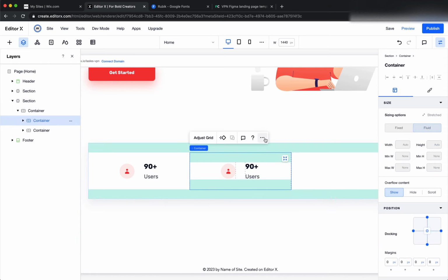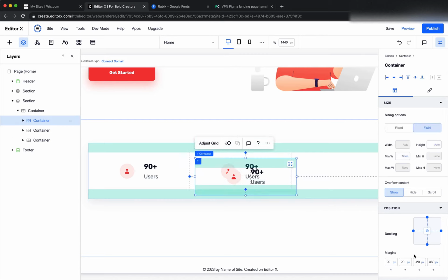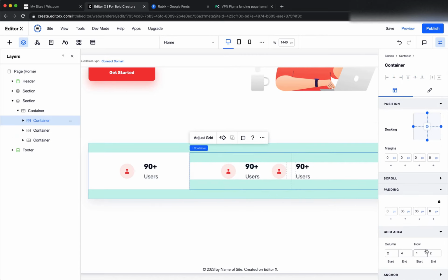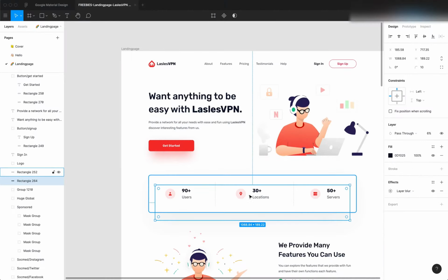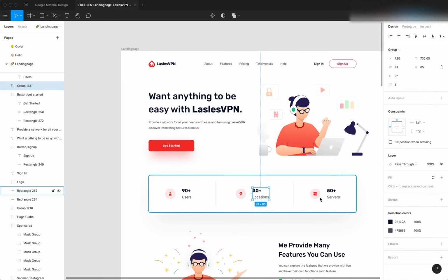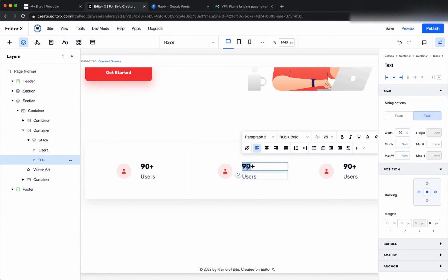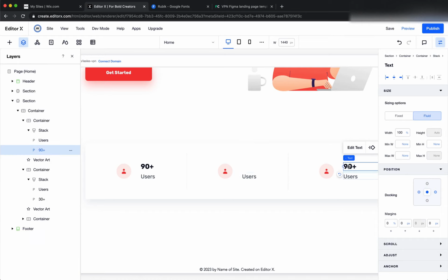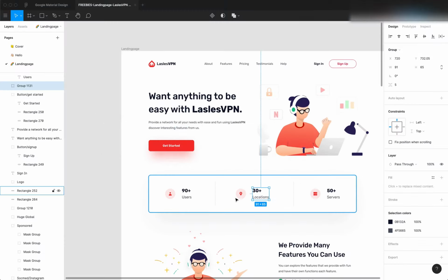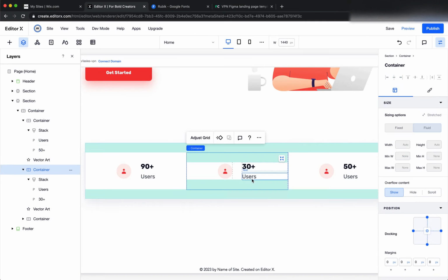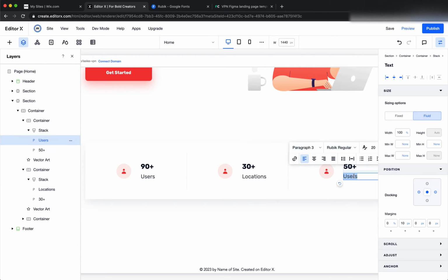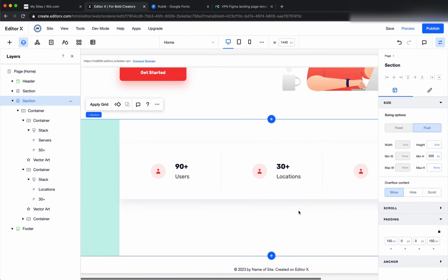Okay, so now let's duplicate it again and stretch it and fix the position. Great. So all we need now is just to change the content, right? 30, 50, this is 30, this is 50, and location and servers. Right, perfect.